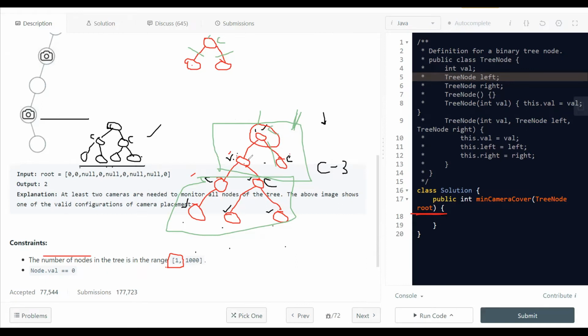If its left is not covered, or if its right is not covered, then we need one camera over here. That's for sure. Now, the other thing, look at it in a different way. When we are thinking of this diagram, let me erase these two boxes. When we were thinking of this particular part, what do you find?